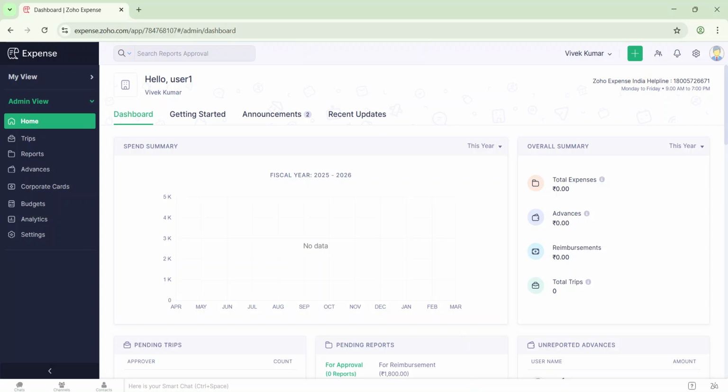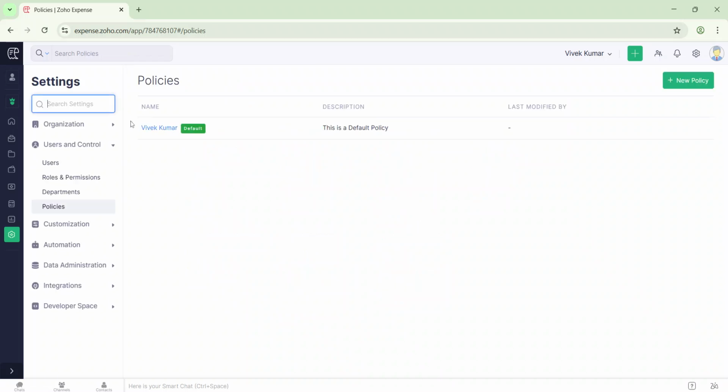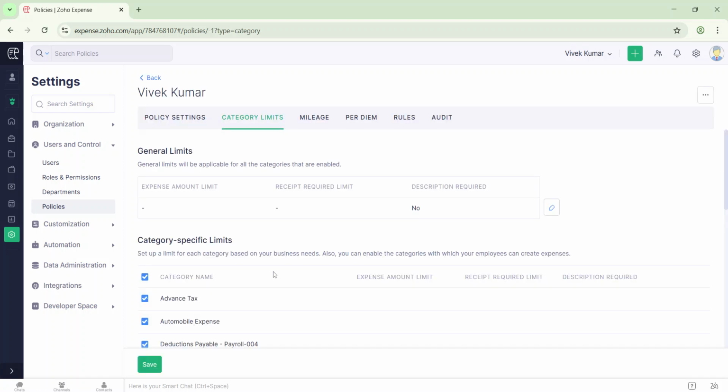First, I'll show you the default policy in my Zoho Expense account. Just click on the admin view, click on the settings icon, and under Users and Control, click on Policy. So this is the default policy for my Zoho Expense account. Under the categories limit, by default, all the expense categories are enabled for all users. But let's say you only want certain categories enabled for specific teams. By using these checkboxes, you can enable or disable the categories for specific policies in the Zoho Expense application accordingly.